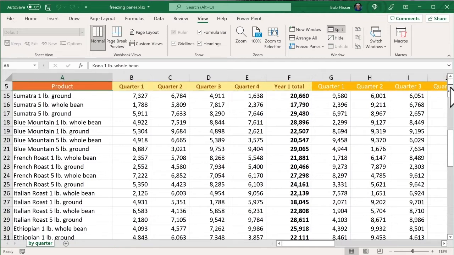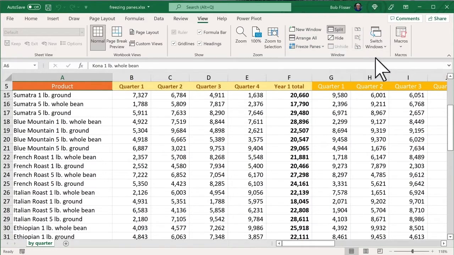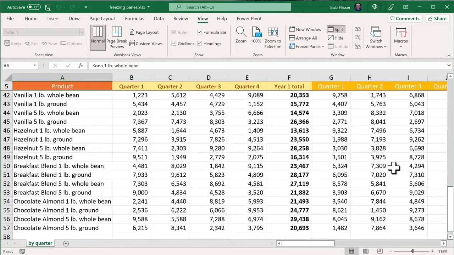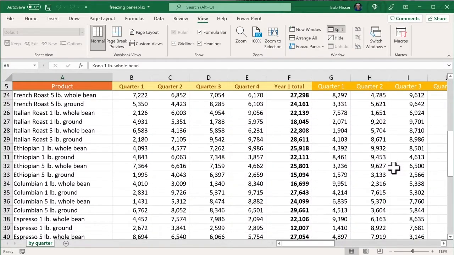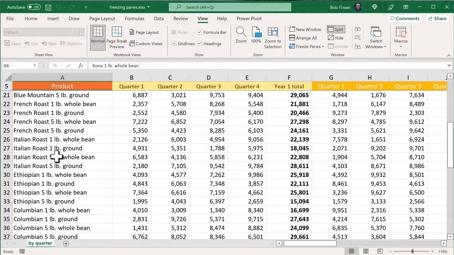So if that happens, or if you're afraid of that happening, what you do in the same area, you go to Freeze Panes, and then from the drop-down choose Freeze Panes. Notice that when I do that, there's now only one vertical scroll bar. So I can see what's going on there. But when I go to the right, we still have the problem that we can't see those column headers. So I'm going to unfreeze the panes.